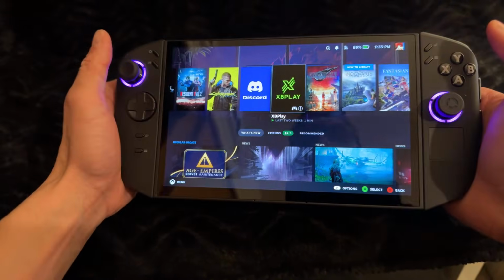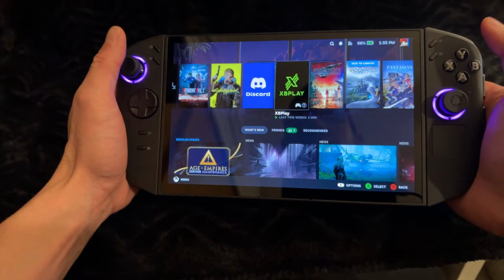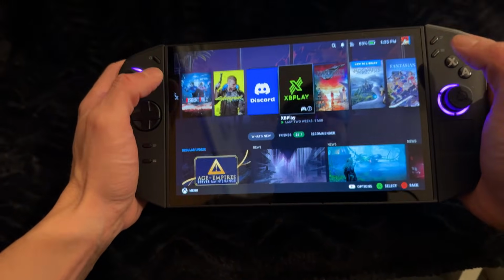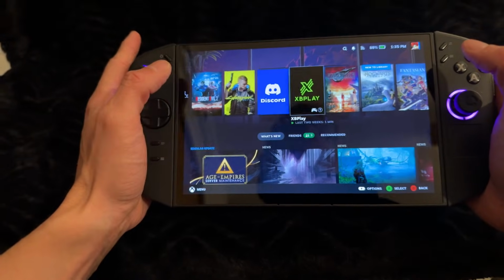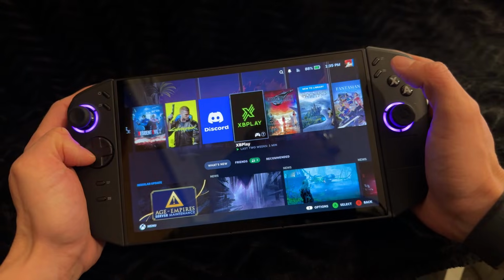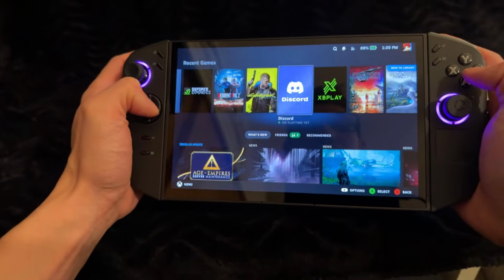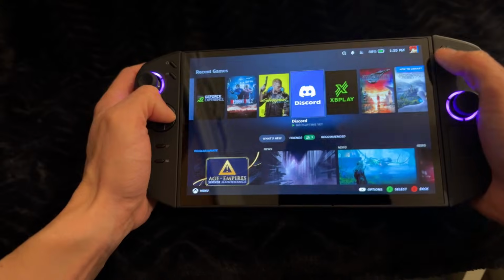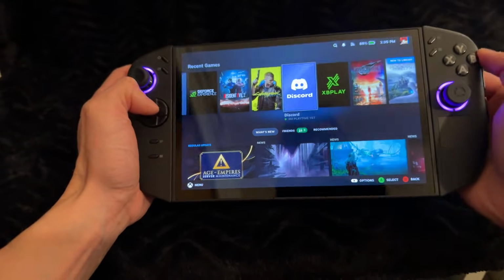And to be honest, since using Bazzite, I have no desire to go back to SteamOS, except for one reason, which I'll go into a little bit later. But Bazzite's been great. It even already has some built-in stuff on here.